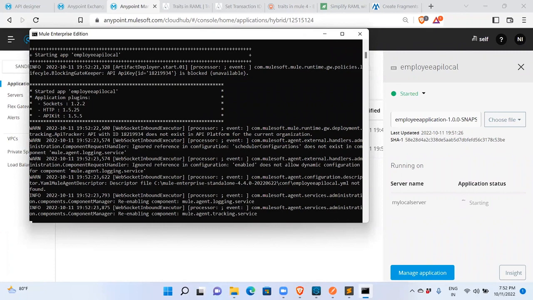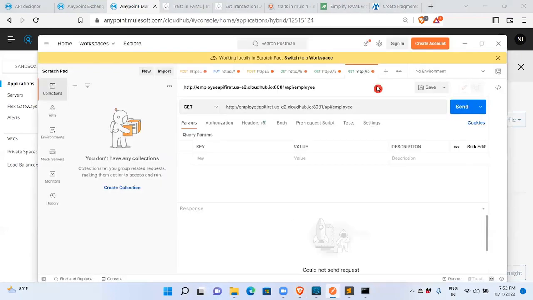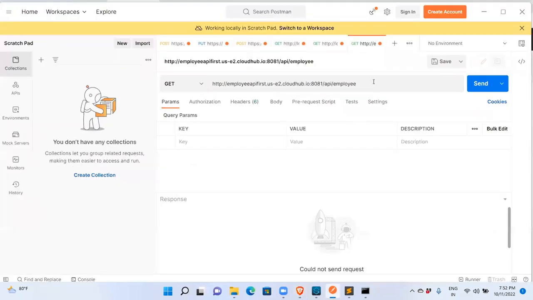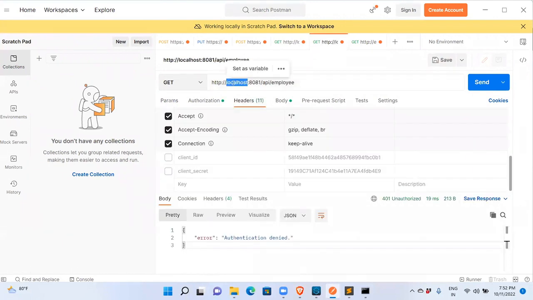So if you want to test your application, how can we test it? This is my CloudHub address. My application is running inside my local machine, right? So how can we access that application? This is my localhost. This is my port number. This is my endpoint. Got it? Yes. Now I am hitting it.